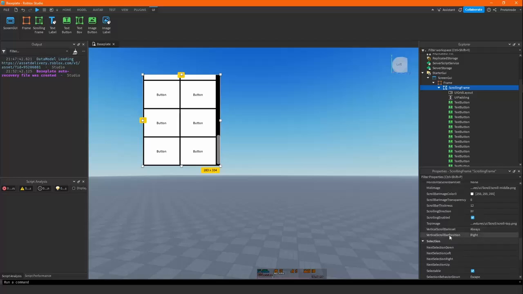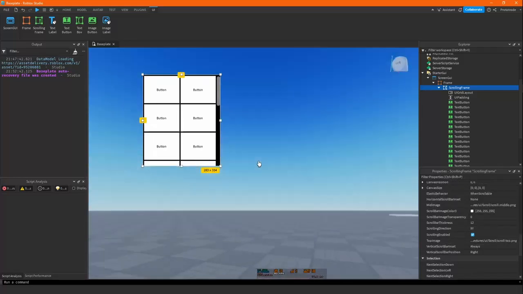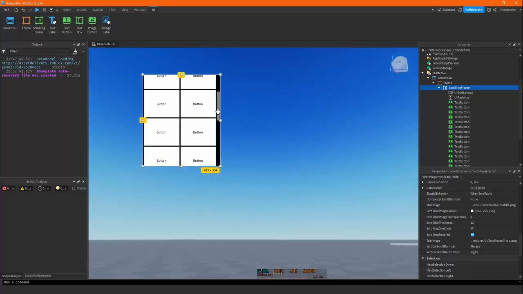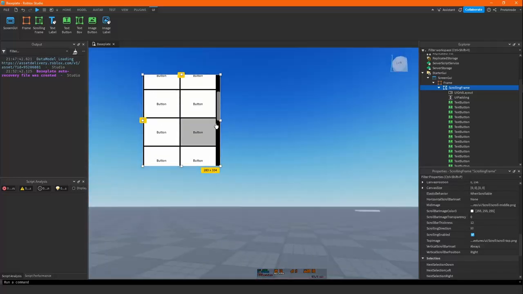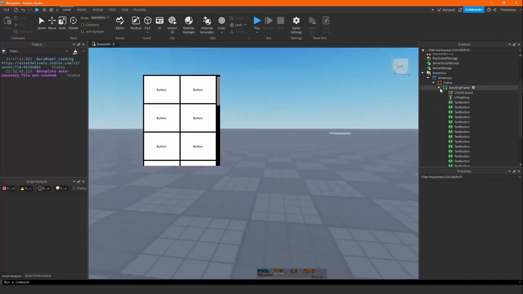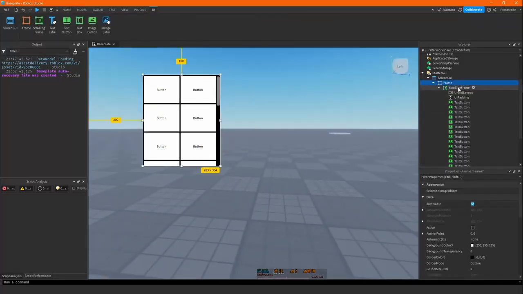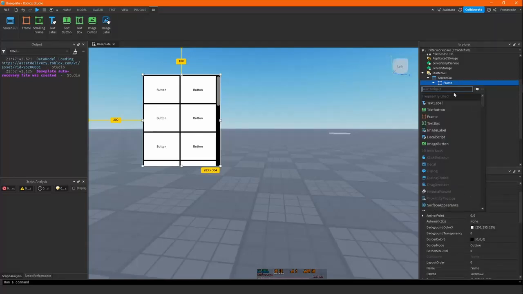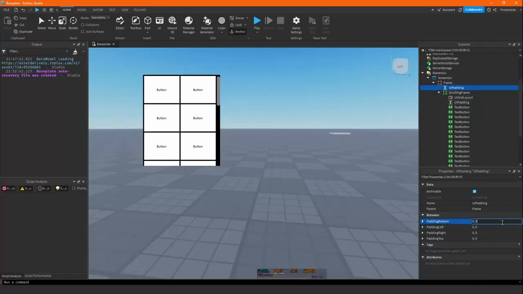Right, if you set the scroll bar inset to always, then the scaling will respect the scrolling bar, and now there is a gap between the buttons and the scrolling bar itself. And then you can do more. If you go to the frame containing the scrolling frame, you can then add even more padding and just set it to the same values.